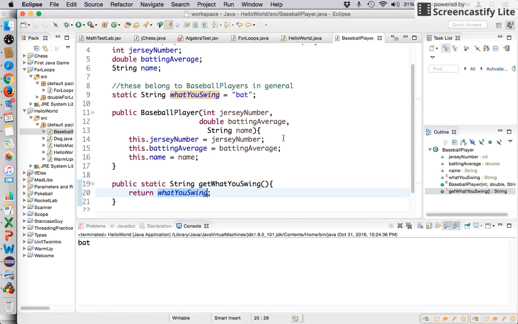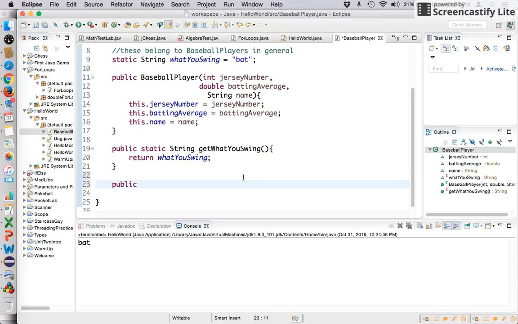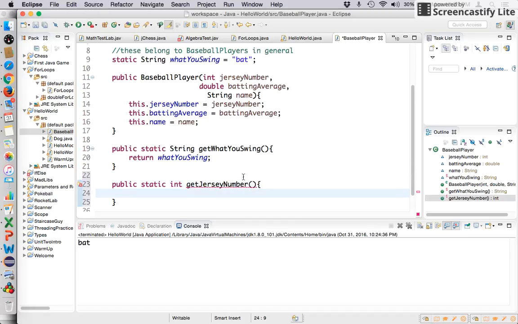But if I go down here and try to make a static method, think about this. This is going to be a problem. What if I wanted to get an int, get jersey number, and I want to return this jersey number? See if you can figure out what the problem is here. This doesn't really make sense, does it? You said static, which is like no baseball player in particular, but then inside you're asking me for a particular baseball player's jersey number. I can't do that, right?